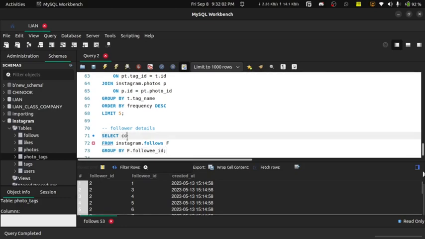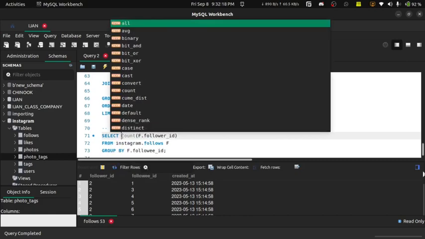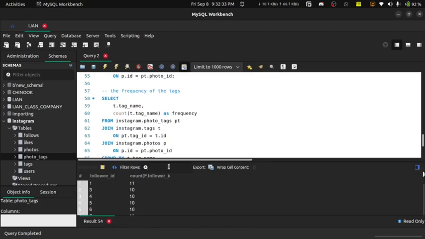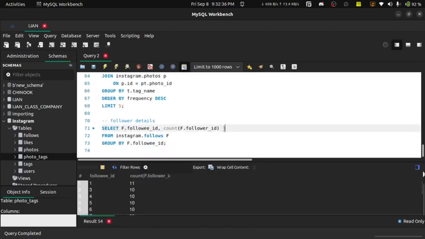So we're going to say count F dot follower underscore ID. Then we are going to have the followee ID here. That's F dot followee underscore ID. Just keep in the back of your mind what we actually want to do. And we run this. So let me change this. This is as followers.